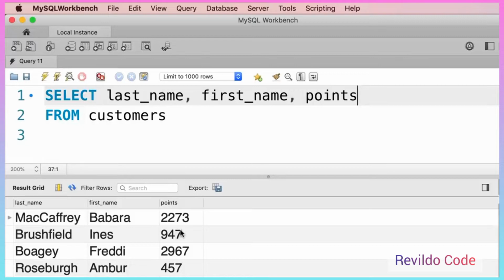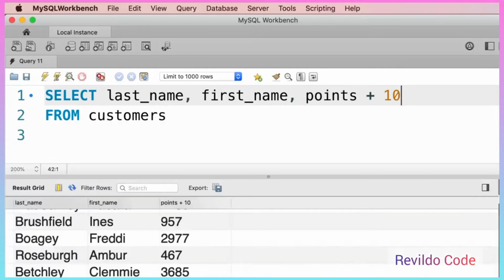Now let's say we want to get these points and put them in a mathematical formula to calculate the discount that we can give to each customer. So here we can use an arithmetic expression. Let's say points plus 10. This is an arithmetic expression. So now if we execute this query, for the first record, you can see that their points will end up being 2283.